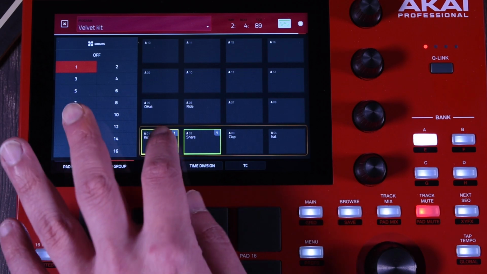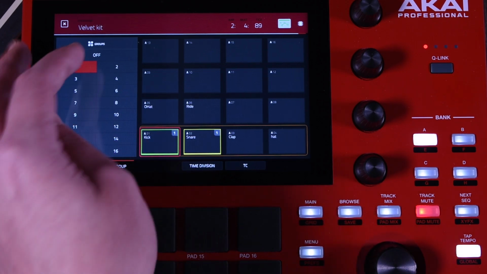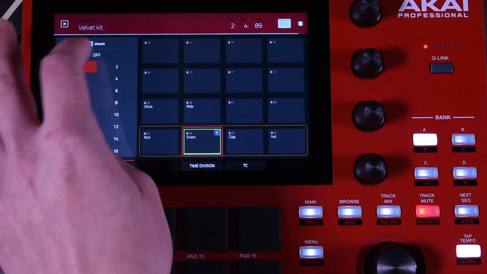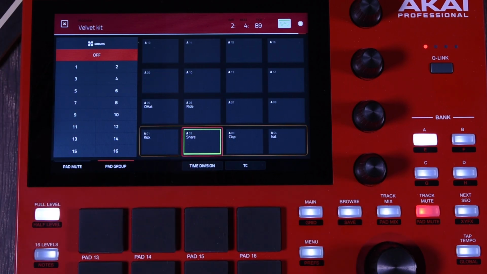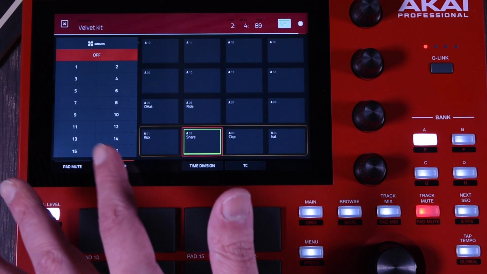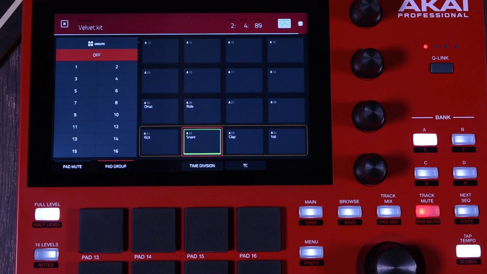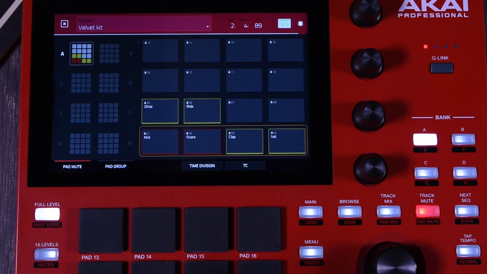If you want to remove them from a group, you just need to go there and say off, and it will remove the number. As you can see here, you can create up to 16 groups, right? So super useful. I'm gonna go back to the pad mute.